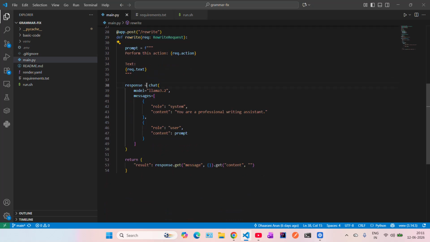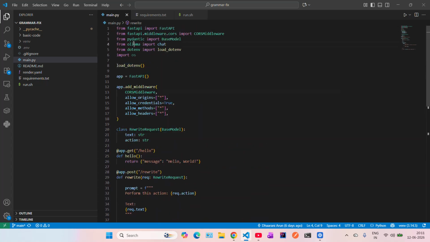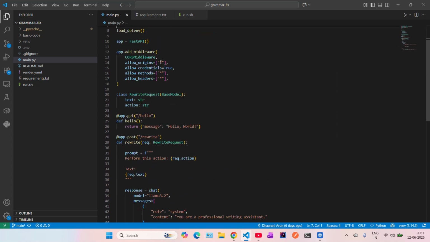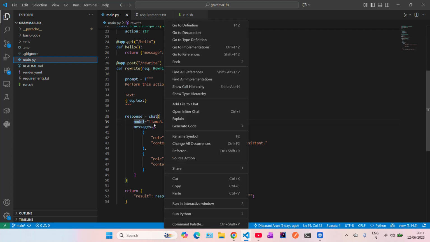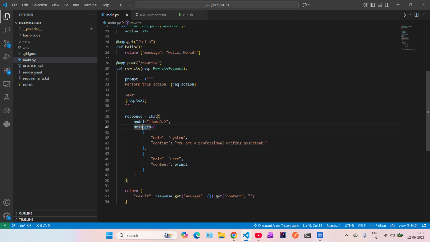So here is the way we call the AI model from FastAPI: chat. We have already installed the Ollama package, and here chat is a method, and inside that it requires two inputs. One is a model and then messages. Model is nothing but the Llama model, the current model name. I'm using Llama 3.2, and then inside the messages we can send objects like the roles of that model. Here there are two roles I have defined, system and user.